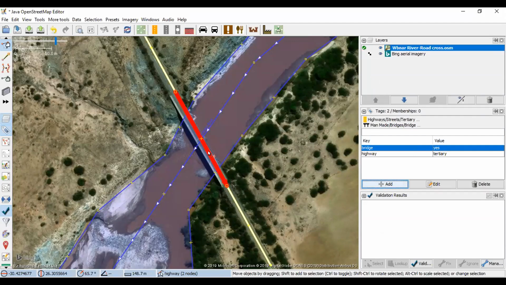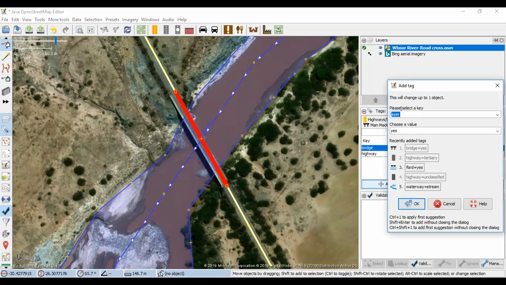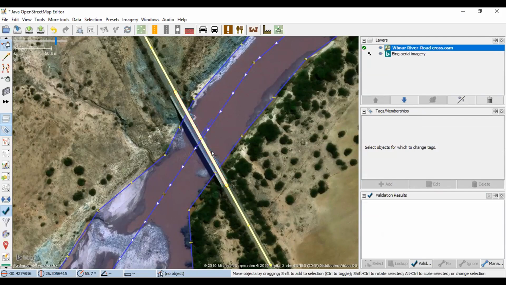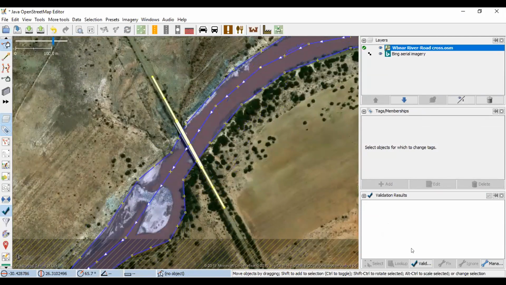But now I need to show that this bridge goes over the river. It's not at the same level as the river. If I left it at the same level, I would get a conflict by saying that road and river cross without a proper intersection. The way to do that is to add a layer. So I am going to put in layer 1. Now that bridge is above the river and the river goes underneath, so we don't have a conflict. We can run the validator tool for that and see what happens.